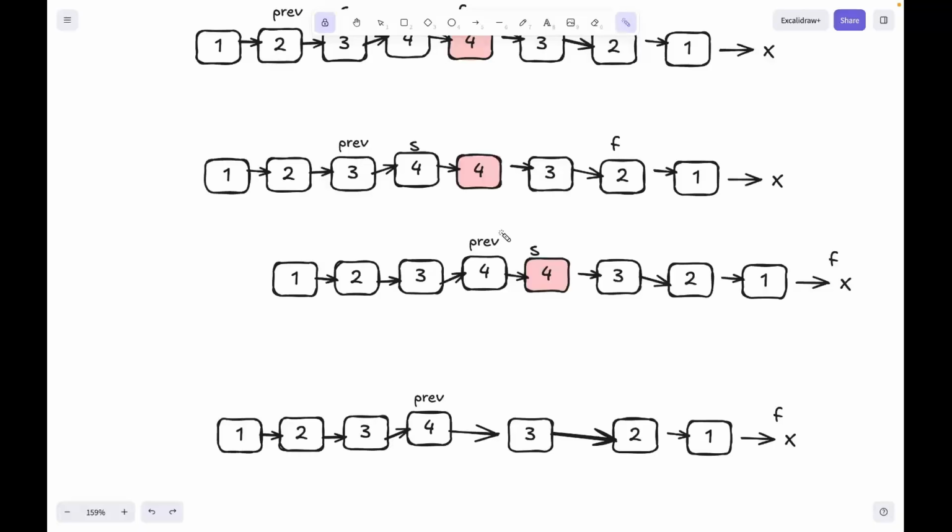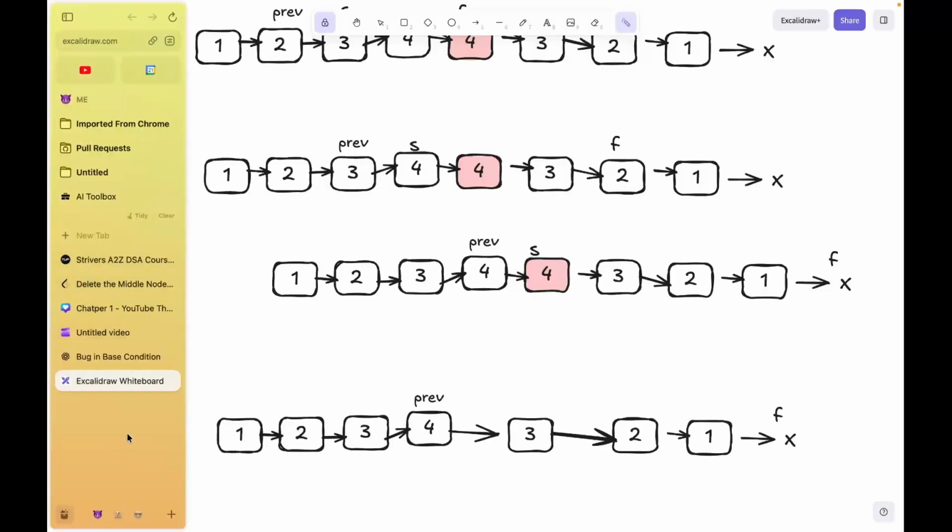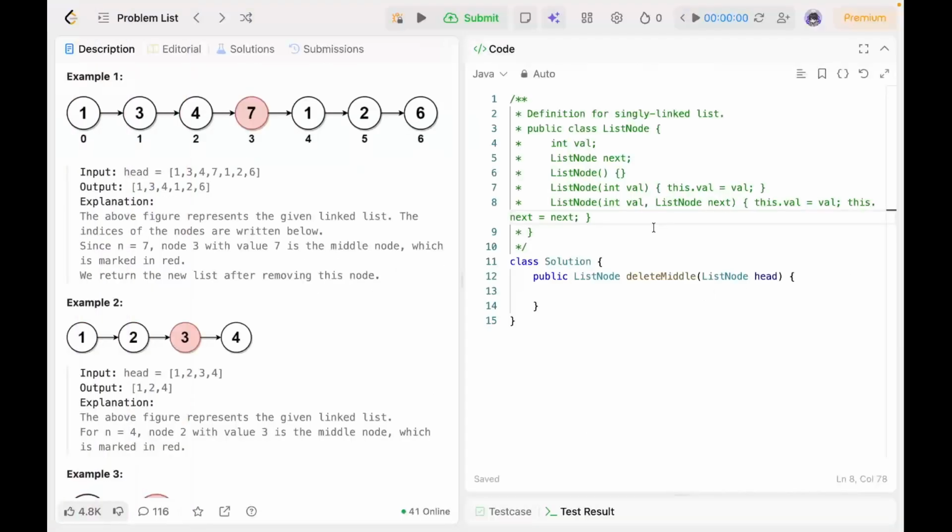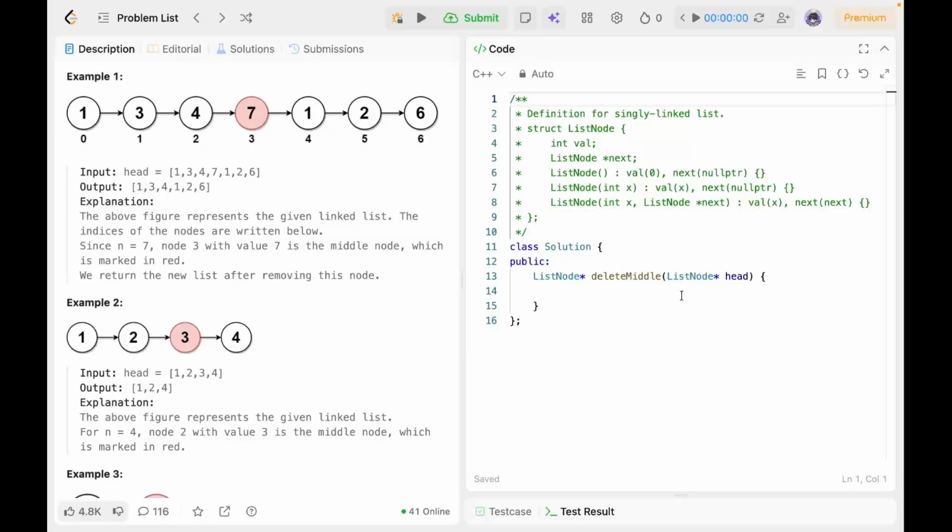In the future, I will tell you the slow and fast approach on different data structures like arrays and a couple more. But before that, let's try to code it up on LeetCode and see whether it's working or not. So let's run it in C++, then I will move to the Java solution. So what do we need? What we need is slow. So let's create slow.